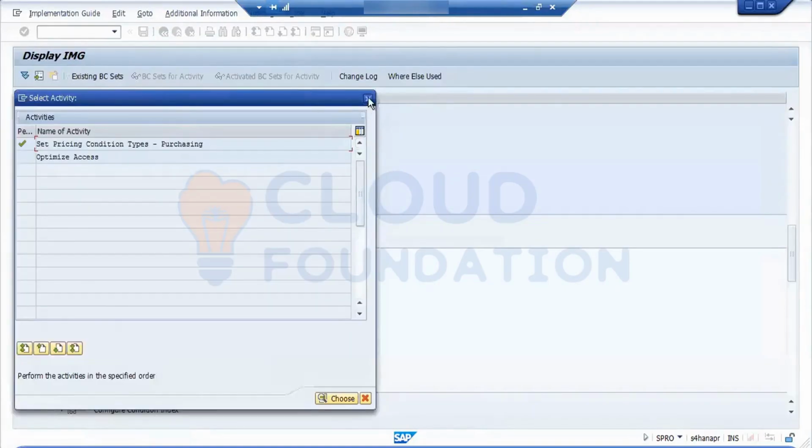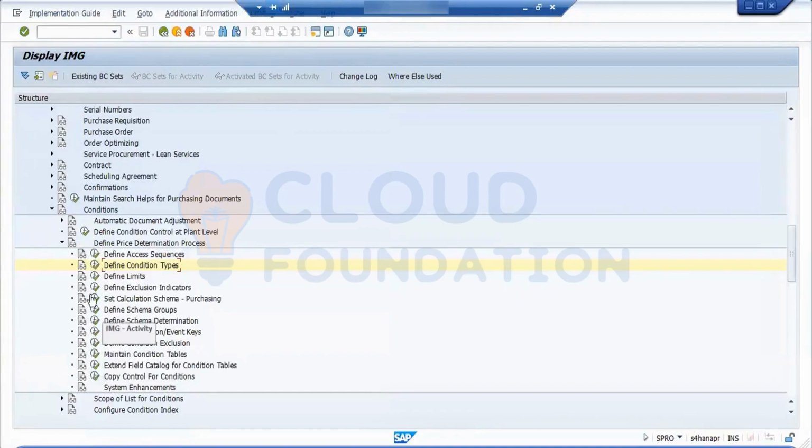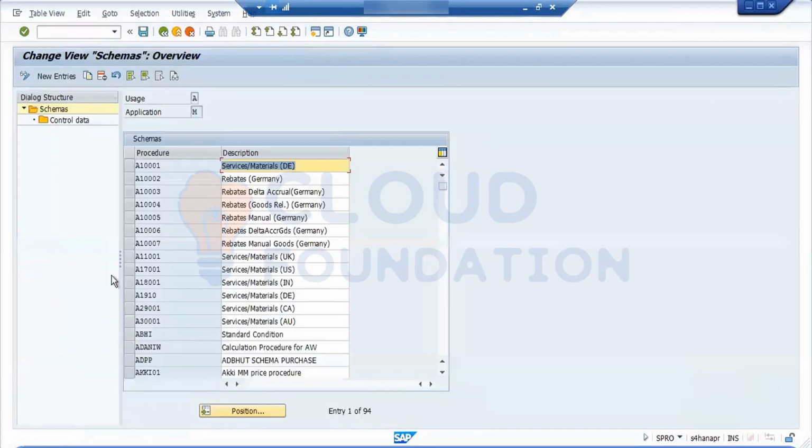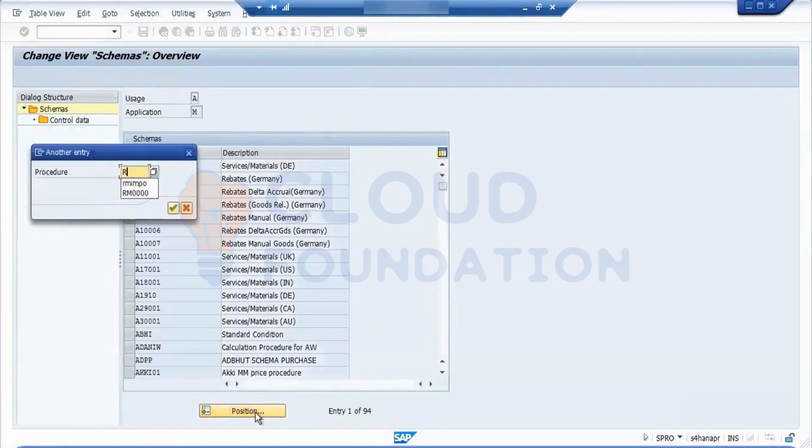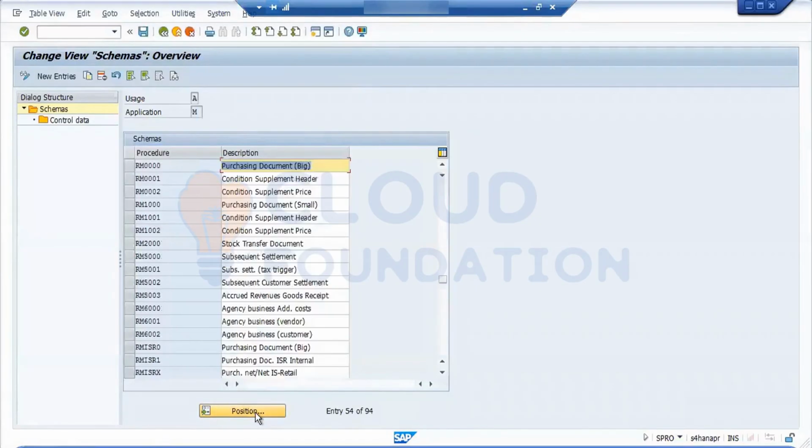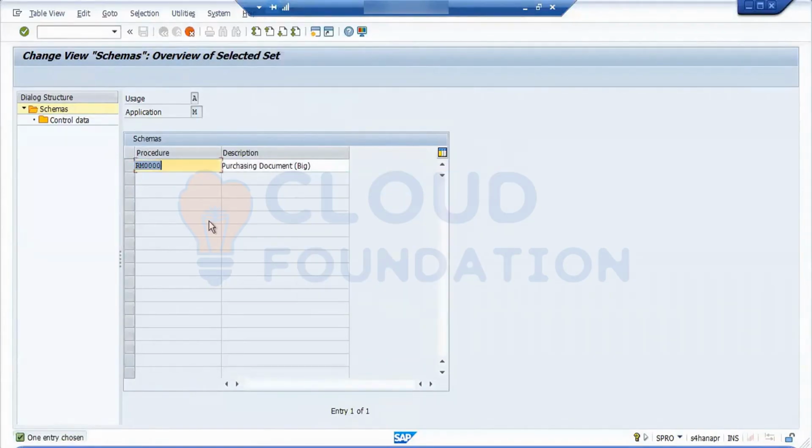Just remember. Next is a set of calculation schema. This is a standard calculation procedure. Is there? Select this one. Click on it. Copy. Create one.